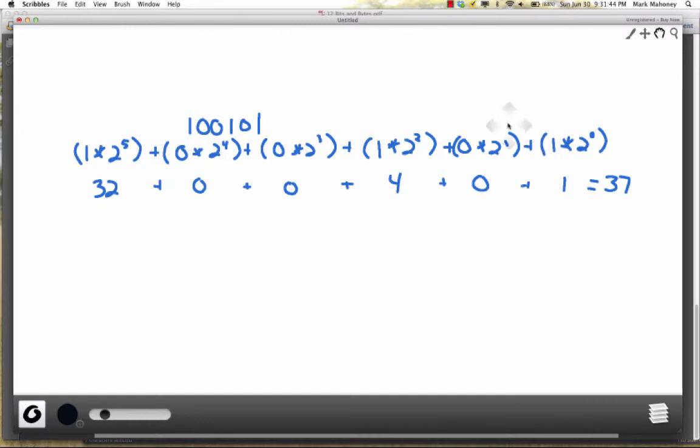Okay, so how did I do that? Well, again, I just started with my powers of 2. 2 to the 0th, 2 to the first, 2 squared, 2 to the third, 2 to the fourth, 2 to the fifth. And then really what I did was I just looked for the 1s. Anywhere there was a 1, I pulled that power of 2 down. So here's a 32. My next one was here. That's a 4. My last one was over here. This was a 1. The zeros, you don't even have to bother calculating the power of 2 because 0 times anything is going to be 0. So this becomes 32 plus 4 plus 1, which is 37.